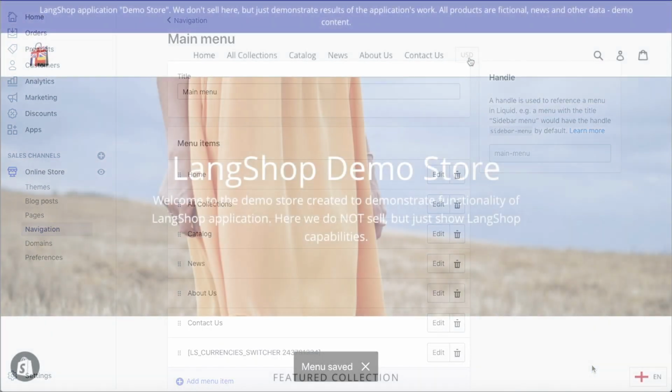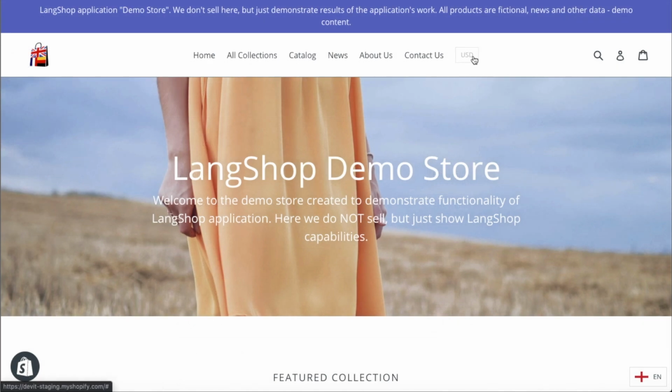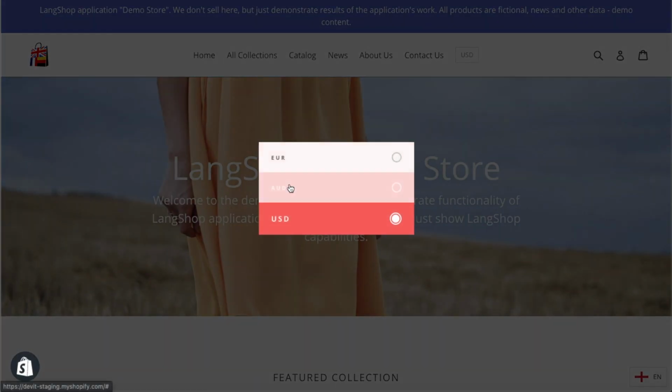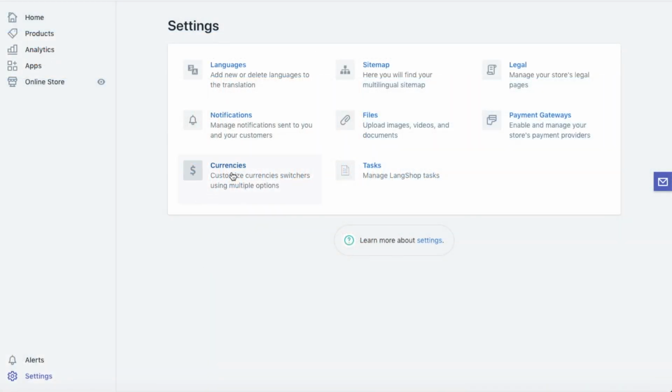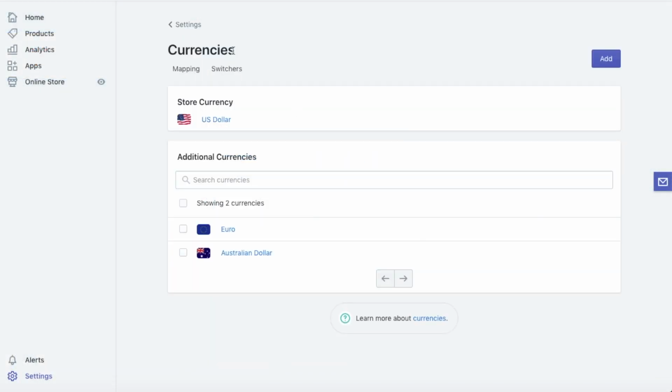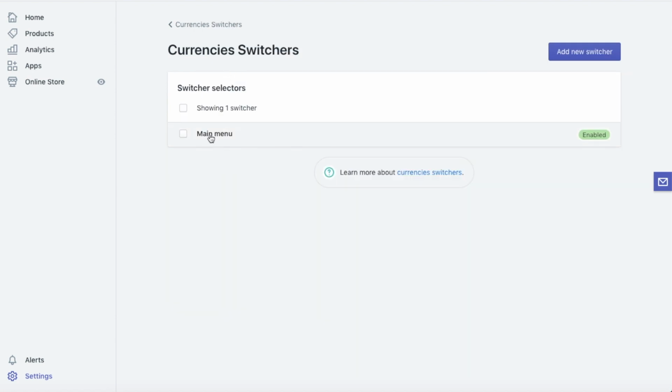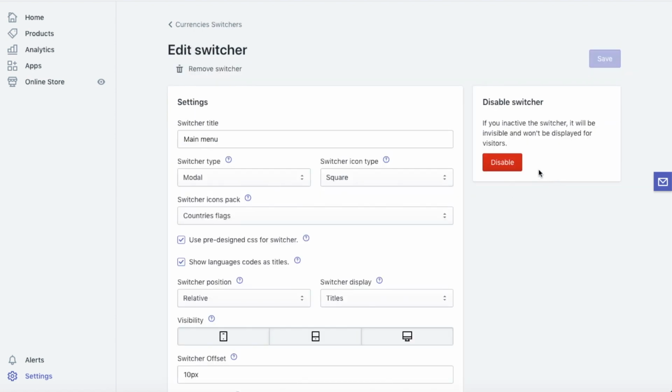Let's see how my currency switcher looks on the page. Looks awesome and works perfectly. I can disable my currency switcher by going to Settings, Currencies, Switchers, Main Menu Switcher, and clicking Disable.